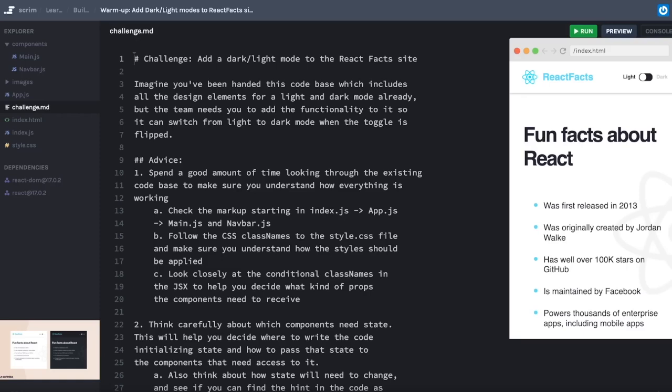Now, the code base here, fortunately, is something that you have worked on in the past, and that's the React Facts site that we worked on in the first section. But I'd like you to imagine that when you finished the first version of this code, you handed it off to a team, and in the meantime, they've been working on implementing this light mode and dark mode toggle, but need some help for you to add the functionality to it.